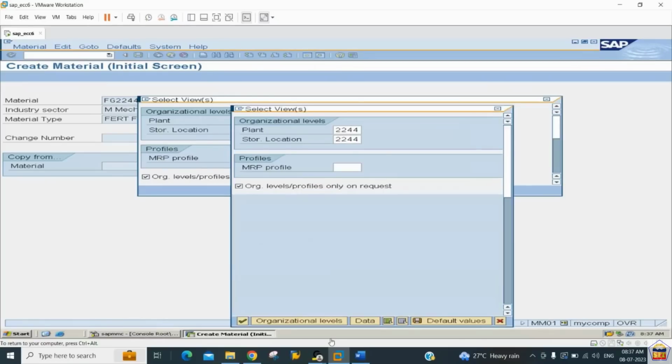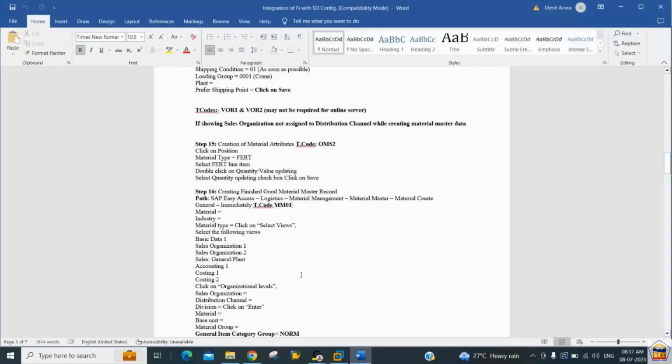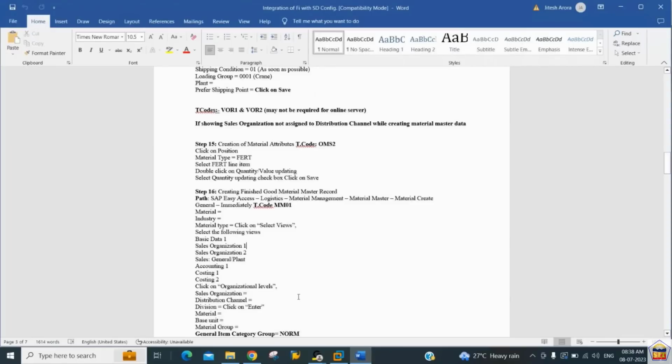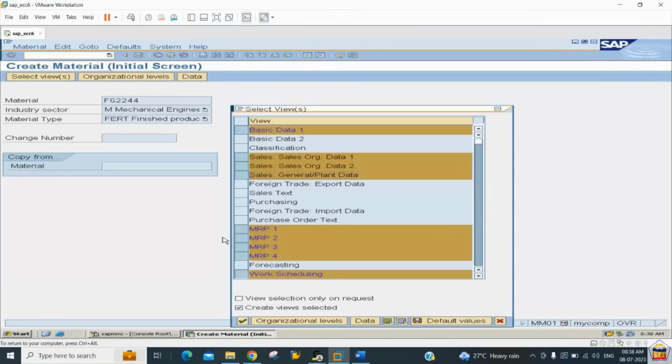Click on select views, which views we need to select for our finished material. So it is saying that we can select this basic data tab 1, then sales 1, 2, and this third one general plant. So we have the basic data 1, then we have the sales 1, 2, and this third one general plant. MRP is not required here. We can just deselect this, and work scheduling is not required. We can go down.